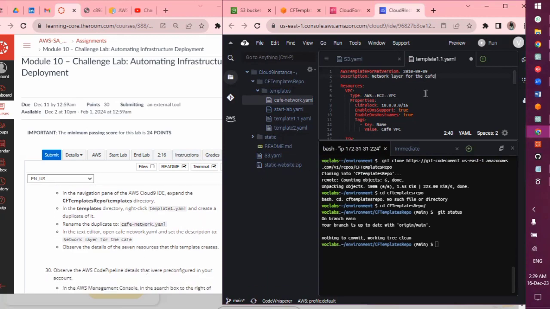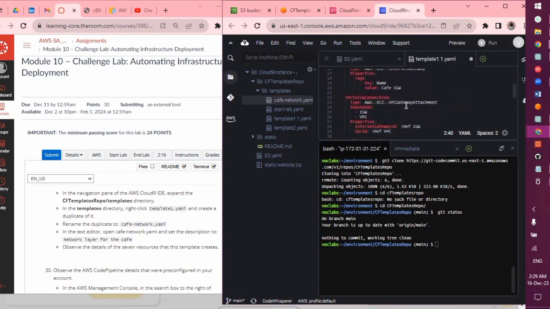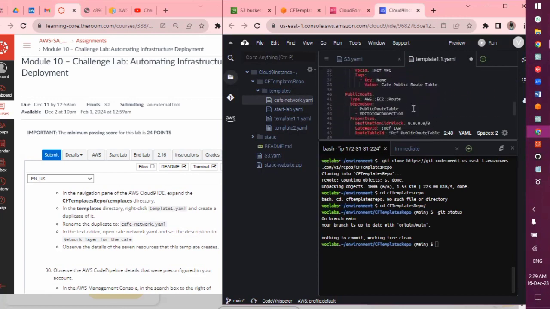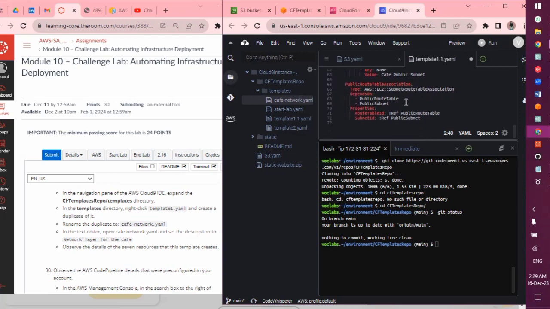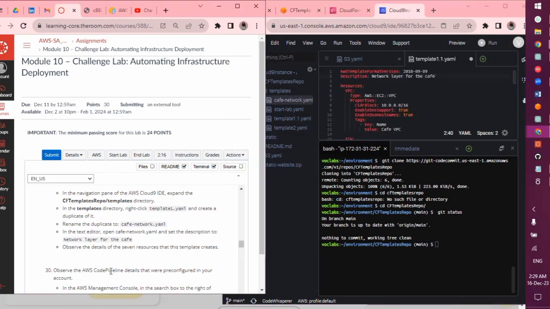Observe the details of the, yes, look at the resources. It's going to create a VPC, it's going to create an internet gateway, it's going to connect the VPC to the internet gateway, it's going to create a route table, enable a public route, a public subnet, it's going to tag it, public route table, it's going to associate the public routes to the public subnet and the public route table and all of that. Just normal things that you would ordinarily do one by one.